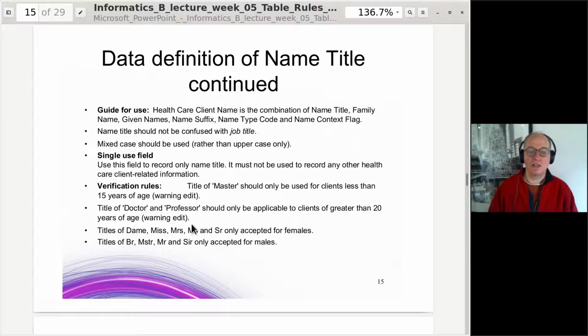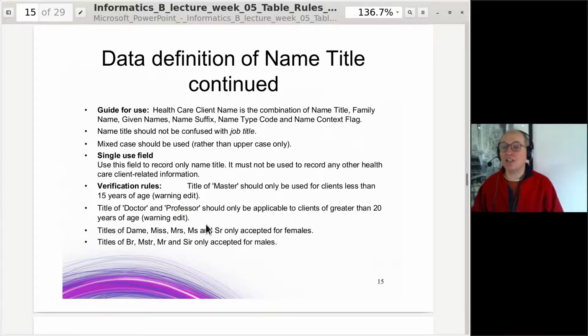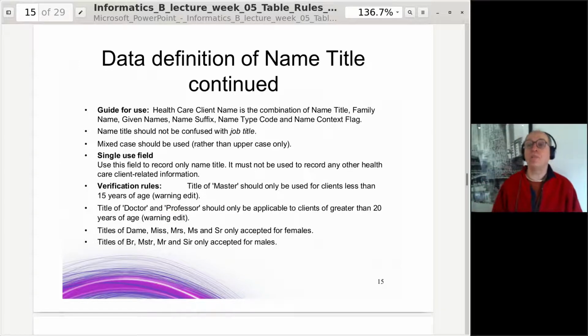Master should be younger. Doctor and Professor should only be applicable to clients greater than 20 years of age. It's a warning edit. So look at this: it's a warning edit, so it's not actually wrong. You just have to warn people when that happens. Software is hard. You have to make all this stuff work. There might be a 12-year-old professor. Not me, but somebody.